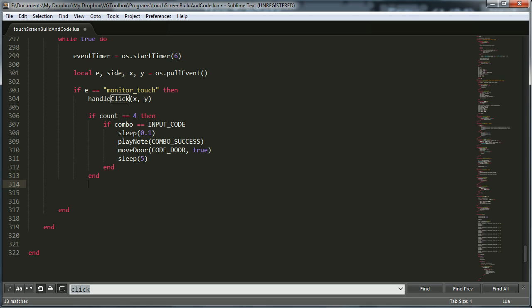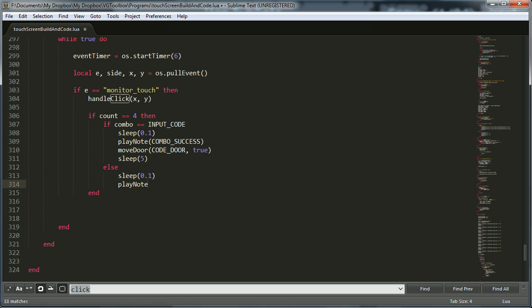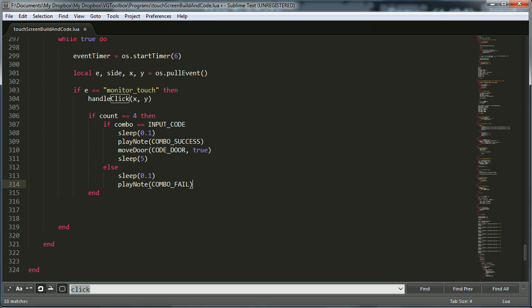So monitor is touch. So now what have you done there? That's what happens if the monitor is touch. Hold on, what happens if the code's wrong? I forgot about that. So change that to else. Else if the code's wrong, sleep for a second, like before. Play another note, so we'll play the fail this time. So combo fail. Reset everything. Oh no, we don't need to reset anything because we're going to reset the computer.